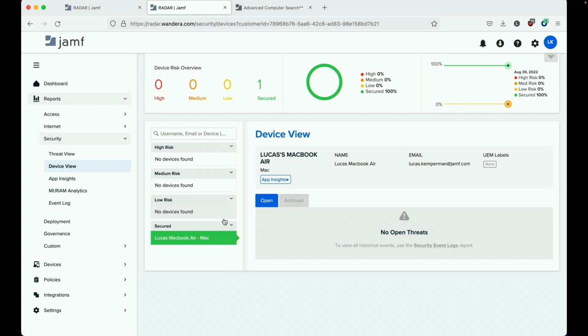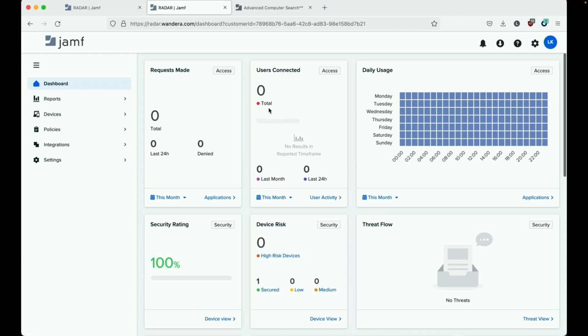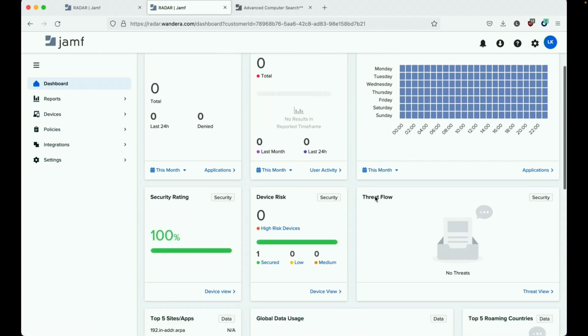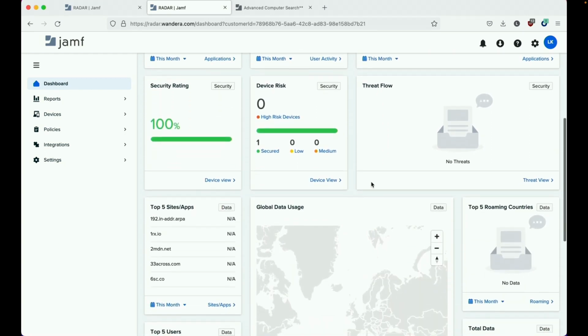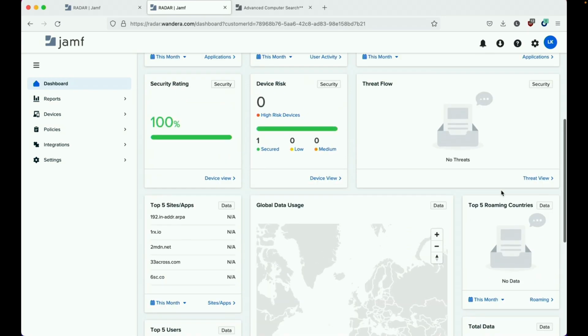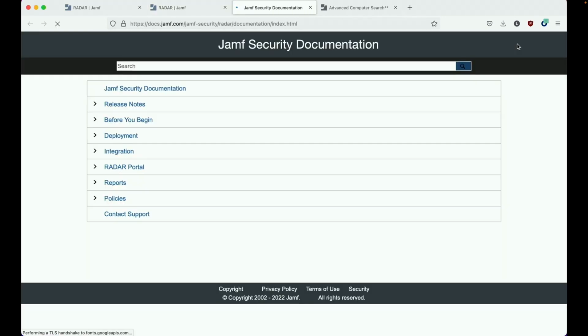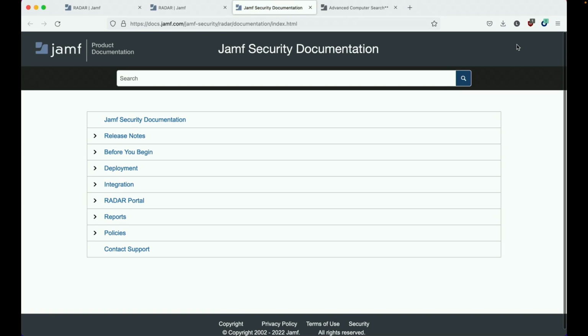Now, lastly, let's have a quick look at the security reporting as well. Let's click on Security and then Device View. And here you'll see my Mac, and you'll see that it shows up as completely secured. Let's just click on the desktop dashboard as well. And here you'll also see an overview of everything that's going on within my estate, and also an option to go to the documentation again to find out more about all of the advanced options that we're not covering in this interactive lab.